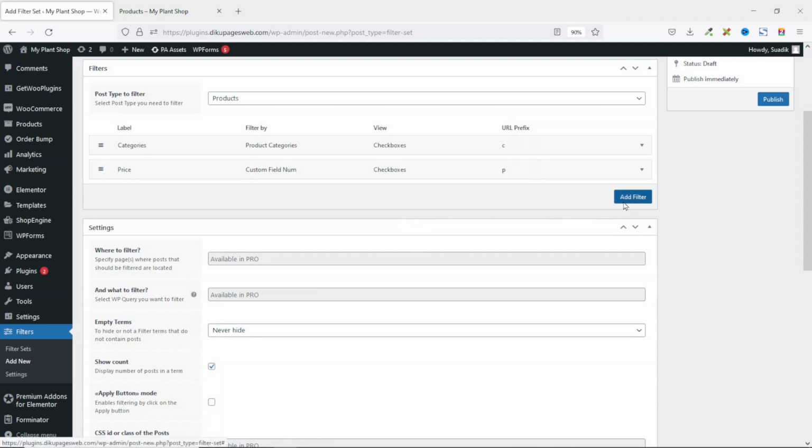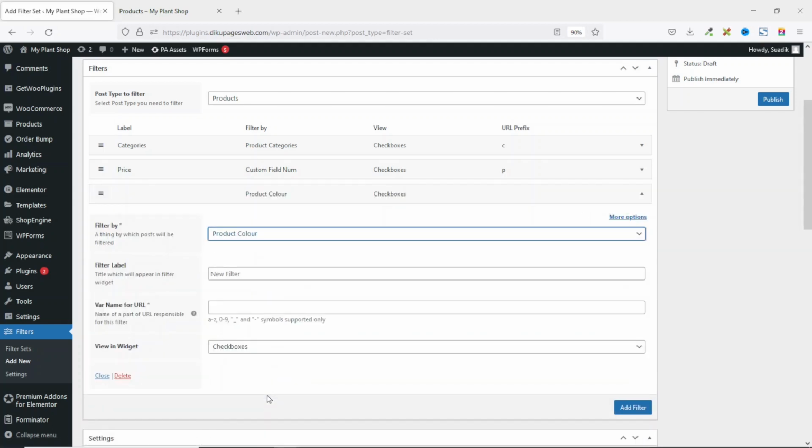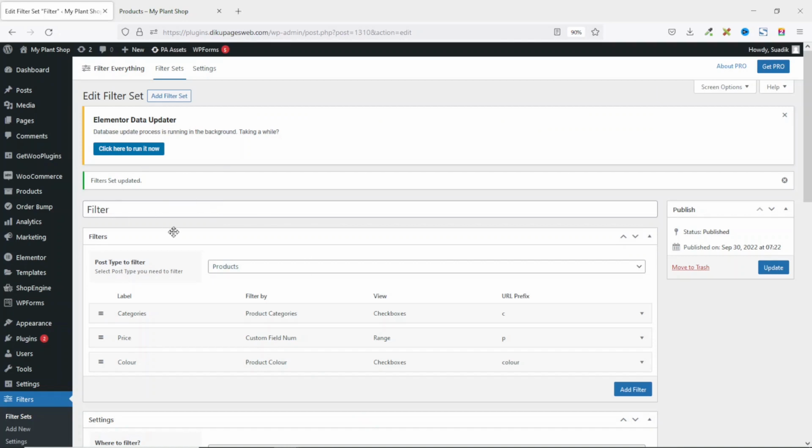Let's add another filter. And this time around, I'm going to go ahead and add product color. Filter label will be color. Var name for URL, I will just enter in color. It should be noted that with the var name, you can enter the word in full or the abbreviated form. And I'm going to maintain checkboxes for that. For now, these are the three filters I want to add. So I'll go ahead and click on publish. Now my filters are set.